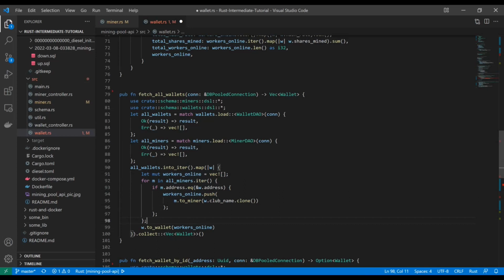And then when we eventually get through that list of miners, we go ahead and pass it into the toWallet function and convert the wallet DAO into a wallet. So as you can see, this is kind of slow, but it is a little bit faster than going to the database for each item.